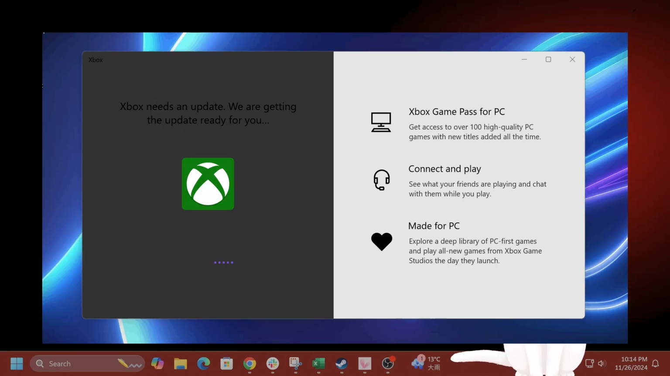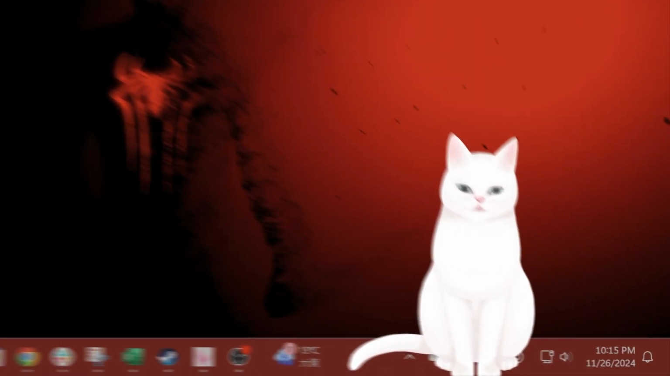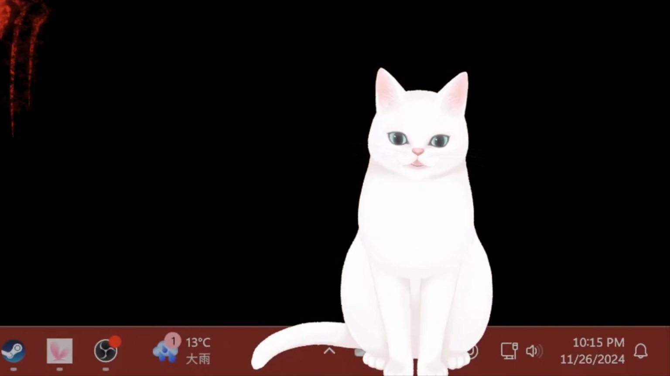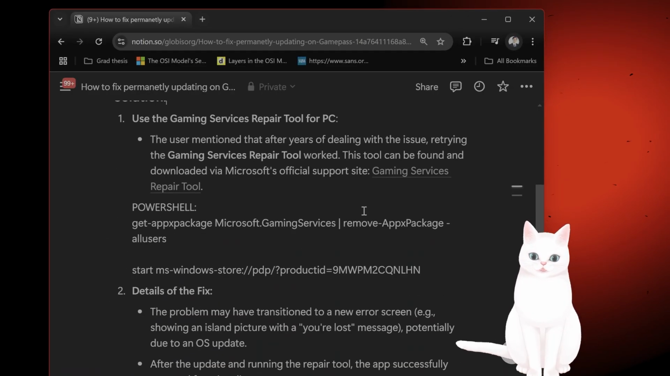Hello everybody, are you having an issue with Xbox Game Pass that's constantly updating? Well, it's pretty easy to fix, so watch the video if you want to figure out how to do it. So I made a Notion on how to do it.